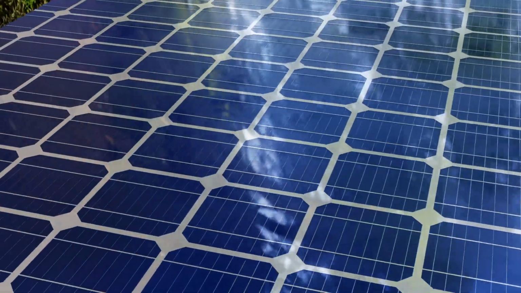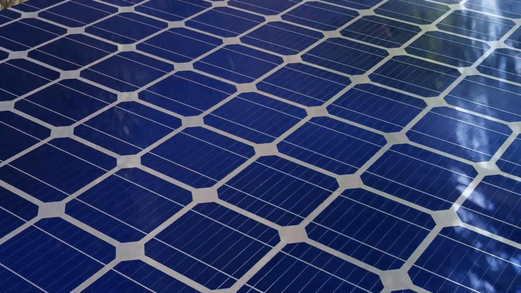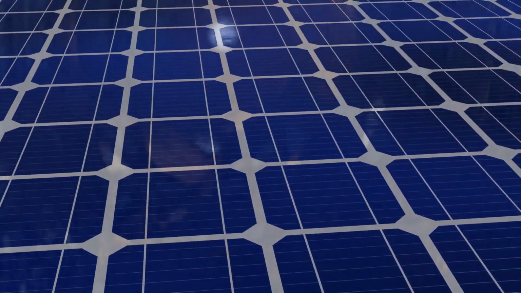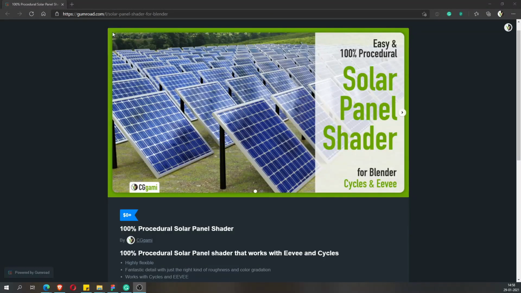If you're making a sci-fi or a city scene, you need to have solar panels, and this shader is gonna help you do that super easy and super quickly. Alright, so how do you get started? It's easy to get started because all you need to do is download this shader.